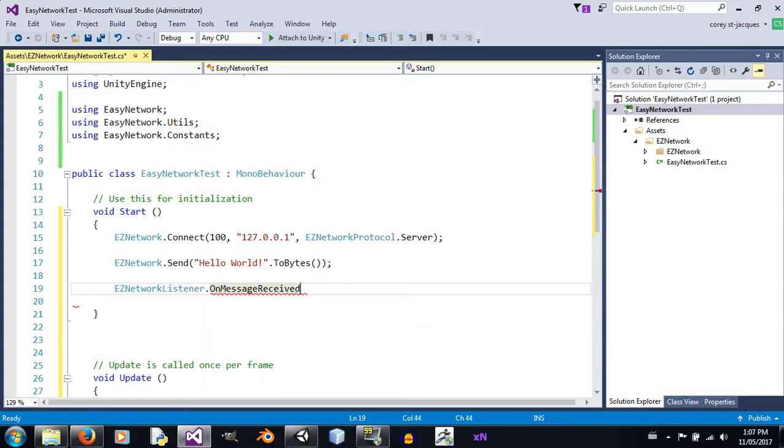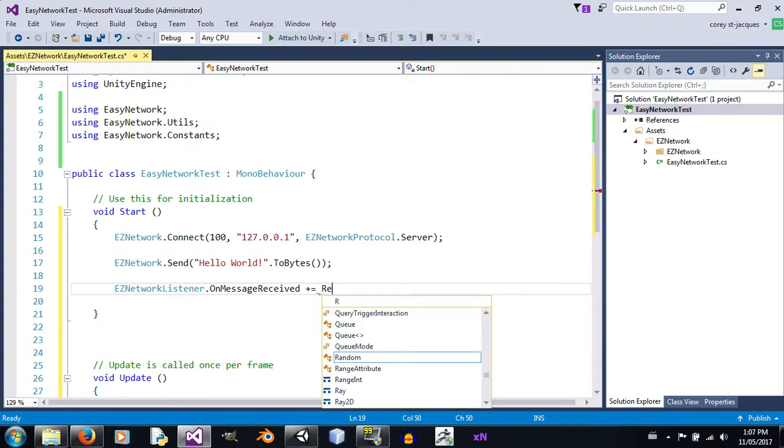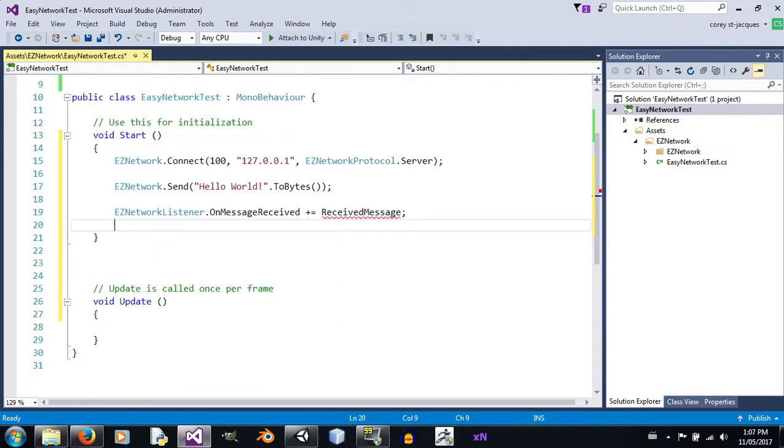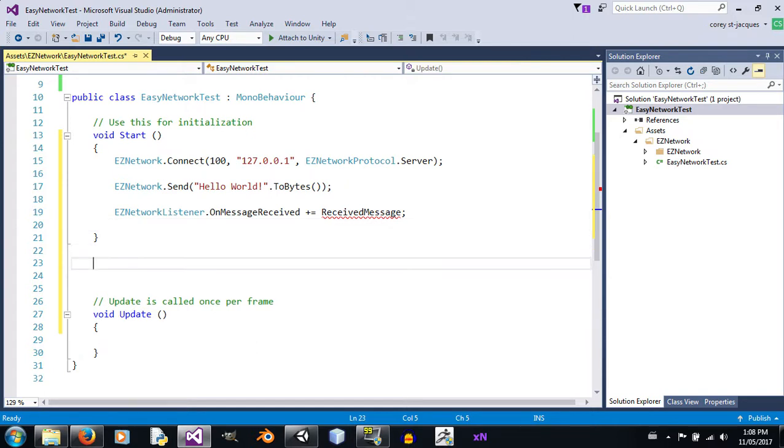We'll be using the onMessageReceive event, and we will subscribe to it using a method name of our choice. We could use received message, and if we write this, we're going to need to create a method that can be subscribed to this event. Because message received doesn't exist, we can create it ourselves. So we can create it by doing the following.